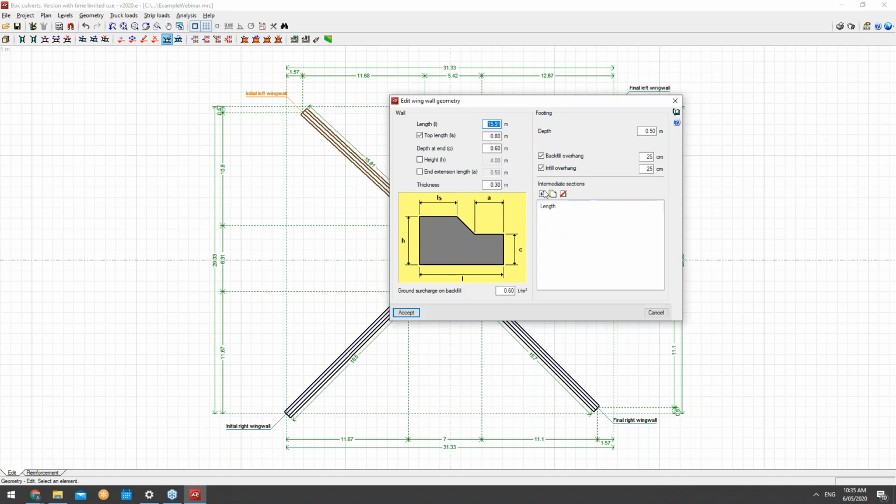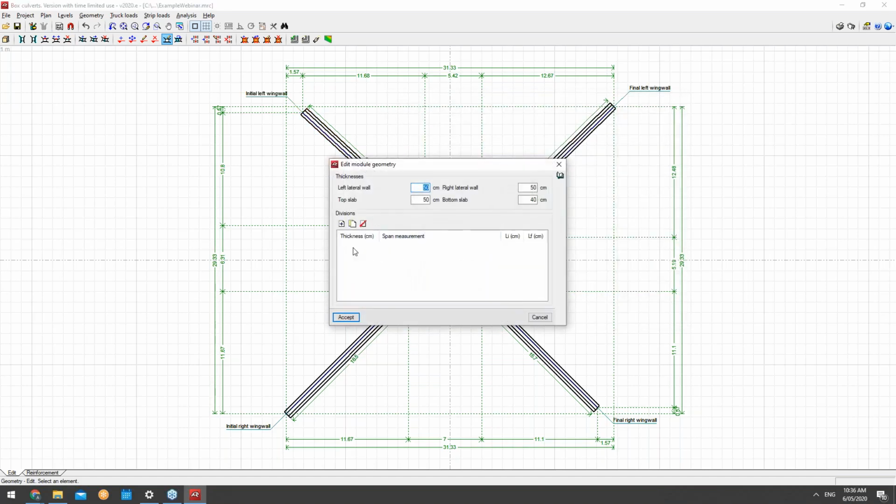Along with the footing, intermediate sections as well, I can add those intermediate sections if I wanted to, and also introduce those overhangs as well. And also define the ground surcharge, if we had different surcharges on different wing walls that I can attribute here. I can of course change the module geometry as well.